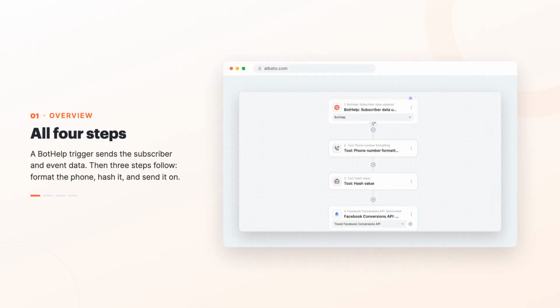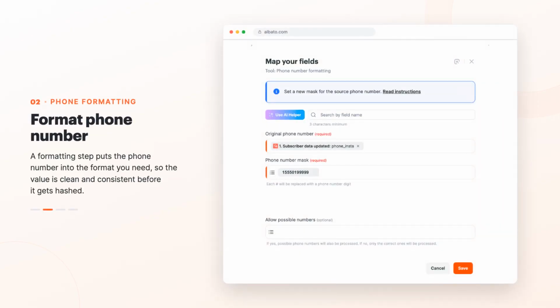A BotHelp trigger sends the subscriber and event data. Then 3 steps follow. Format the phone, hash it, and send it on. A formatting step puts the phone number into the format you need, so the value is clean and consistent before it gets hashed.